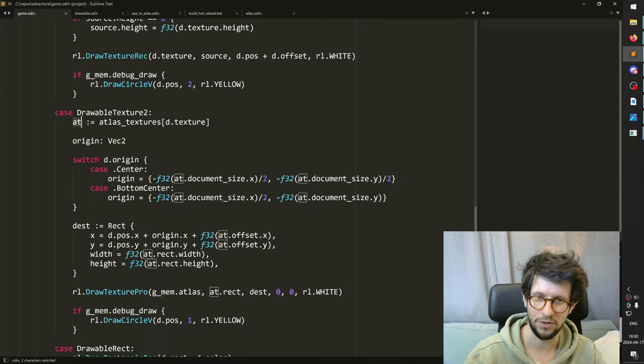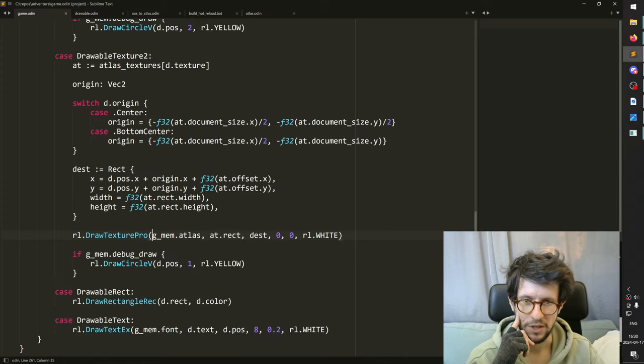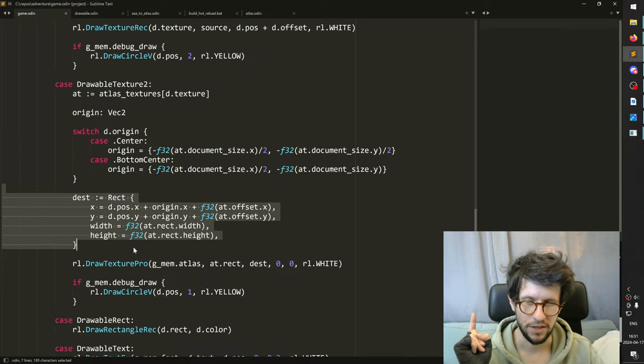And then you can use that, you see here it uses the offset and the size of the rect. The position comes from whatever the code said, where it wanted to draw the texture. And then when it actually draws it, it just says draw with the atlas from the rectangle that is specified in atlas textures and draw it into this destination one. And this one I calculate based on the size plus some origin stuff and some position stuff. And then there's nothing else to it.